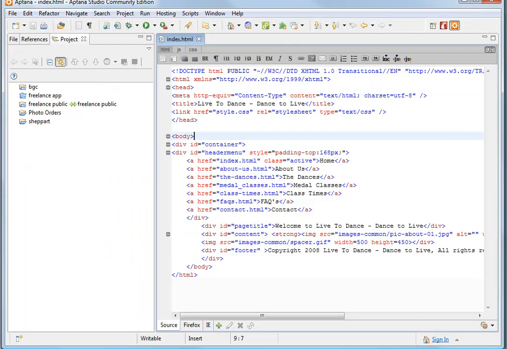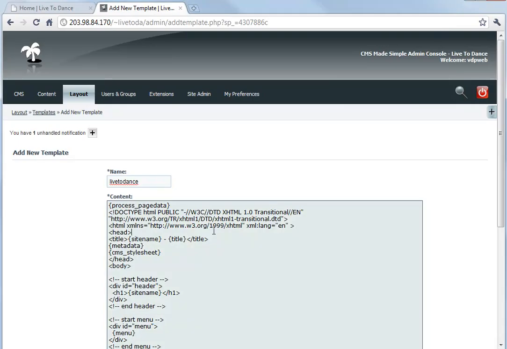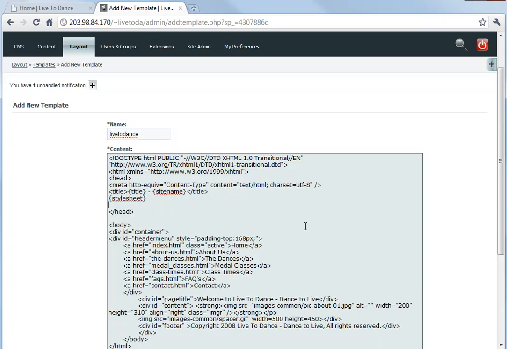Okay, so this is index.html. So I'll grab everything from here and paste it into the template. So we'll go through the template and put in some CMS Made Simple tags. Firstly, we'll change the title tag to use the title, which is the title of the page, and site name, which is the name of the site. We're going to link up the template to a style sheet so we can replace this style sheet call with the style sheet tag. We're also going to put some metadata in here, so we use the metadata tag for that.